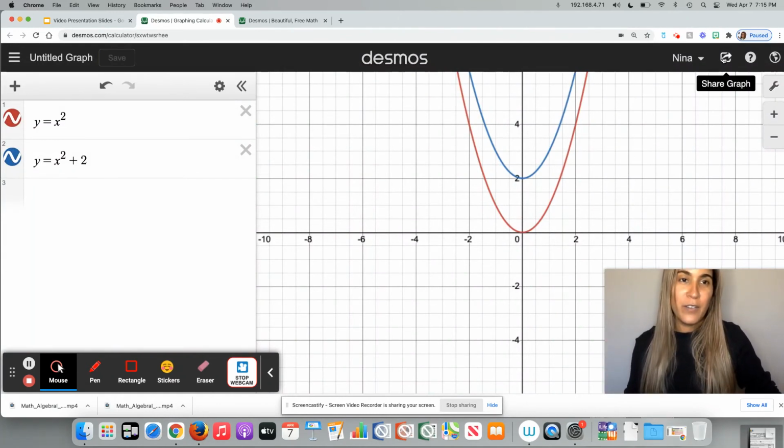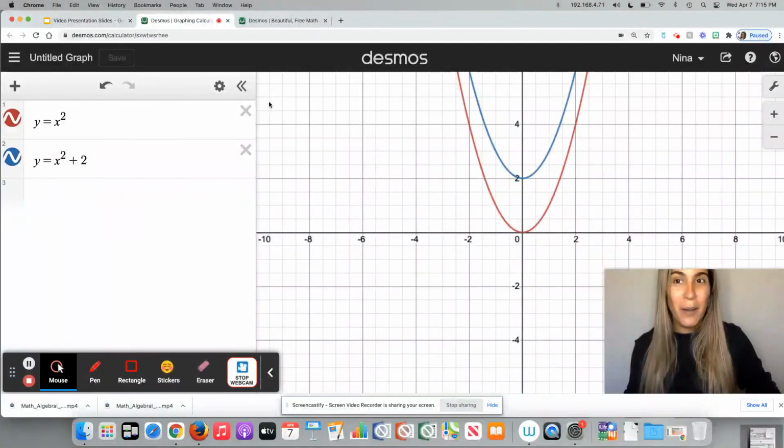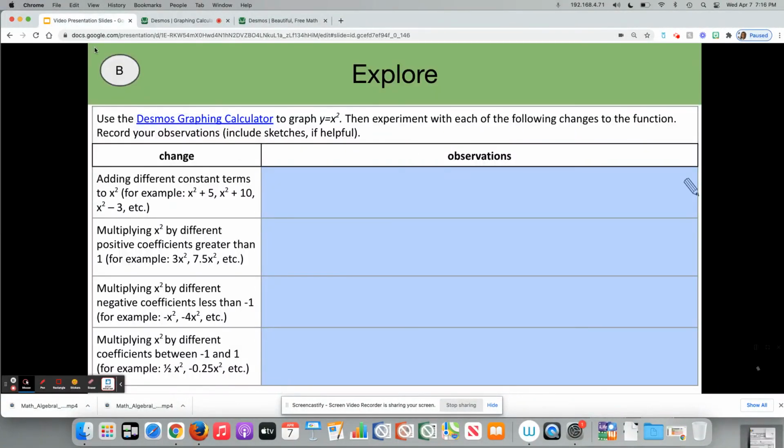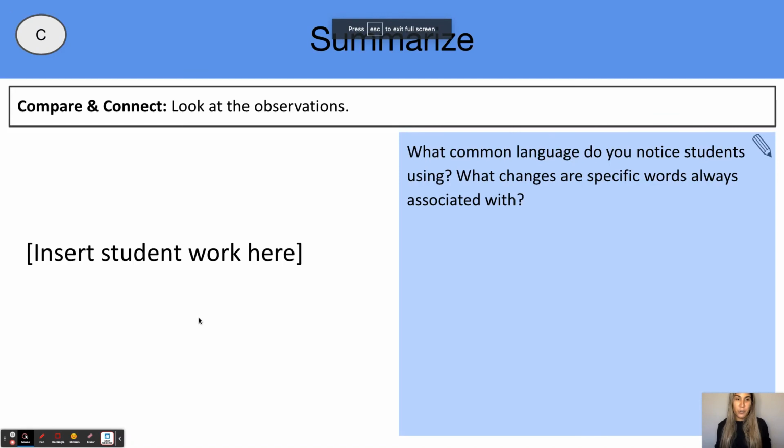They can go here to the share graph icon. They can copy the link. And once that link is copied, they can go onto the lesson. Whether it's through a Padlet, through Google Slides, or through a collaborative slide, they will be able to share their work because they can copy and paste it in whatever platform.